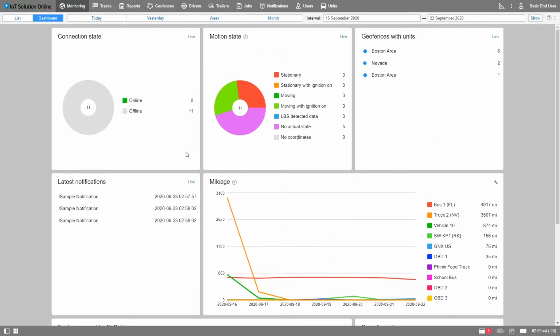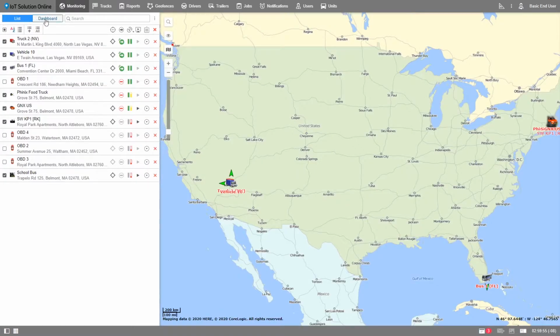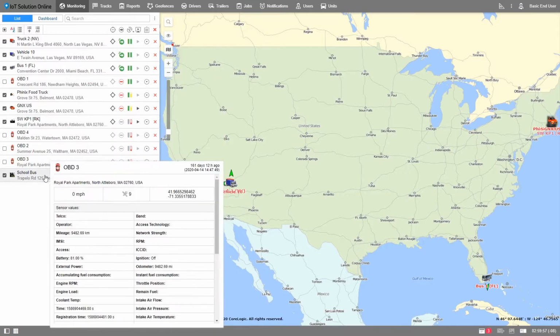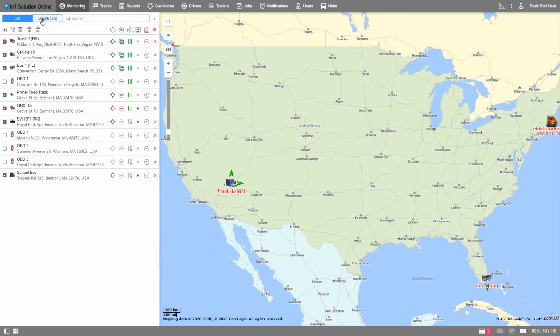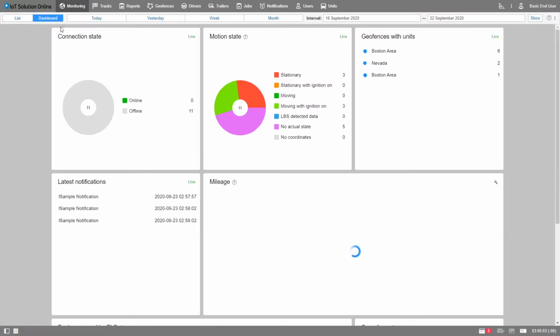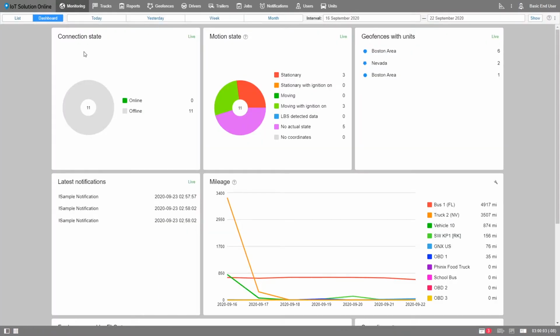To navigate to the dashboard, first go to the Monitoring tab, and then select the Dashboard sub-tab. Keep in mind that you have two options on the Monitoring tab now, List and Dashboard. List is the sub-tab which shows the map and the list of all units. You are already familiar with this part of Wayland from our previous tutorials. Note that if you have access to 100 units, then the dashboard will automatically open up upon logging into the platform. The Dashboard sub-tab is customizable.